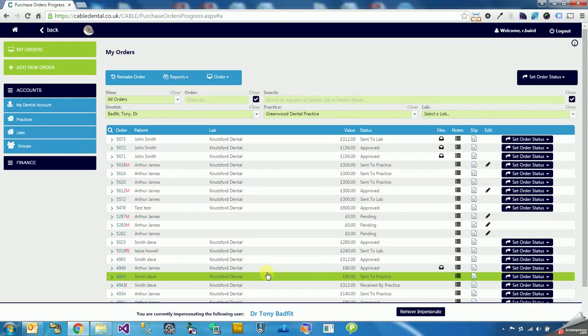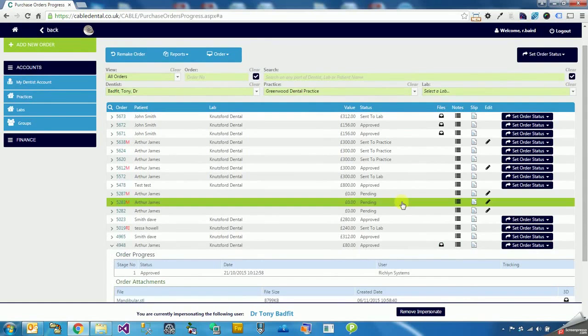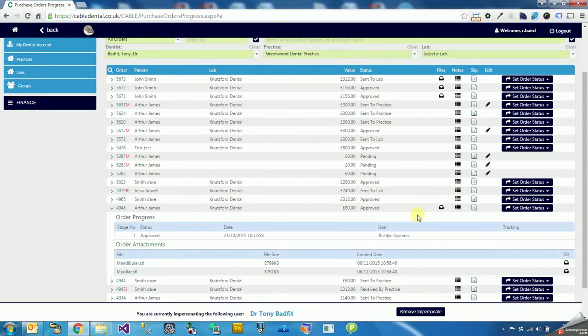So we'll show you that happening in a second. But another element that I just wanted to bring to your attention here as well is the attachments. Now, obviously, we know we attached a photograph earlier, and the laboratory has the option of attaching files as well. So we'll give a demonstration of that in a minute.